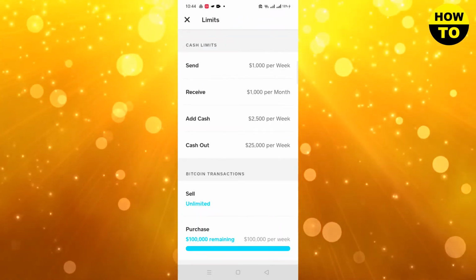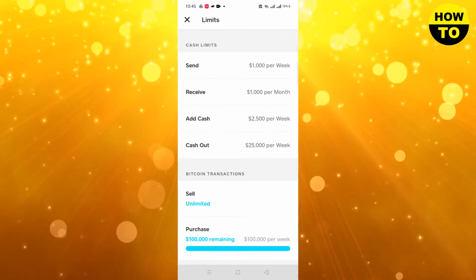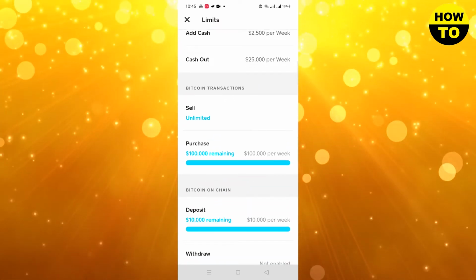So here you can see what you are sending, receiving, and add cash and cash out limit per week, month. And here you can see for Bitcoin it's unlimited.